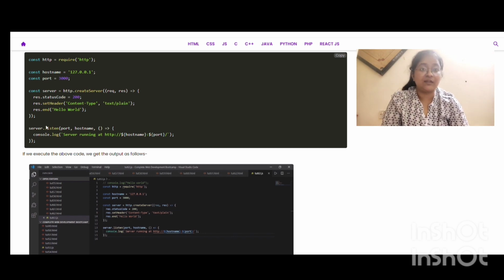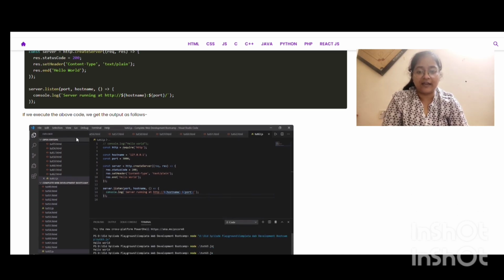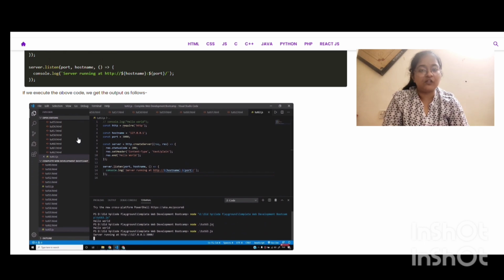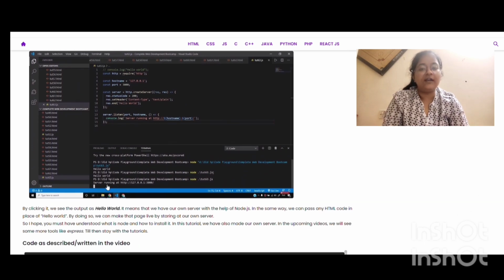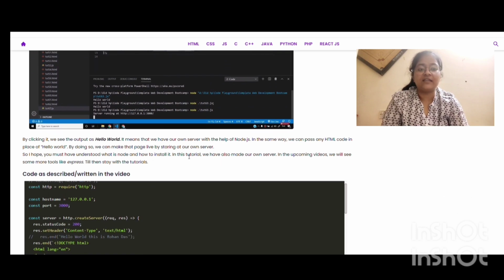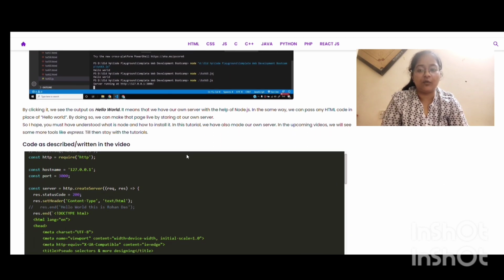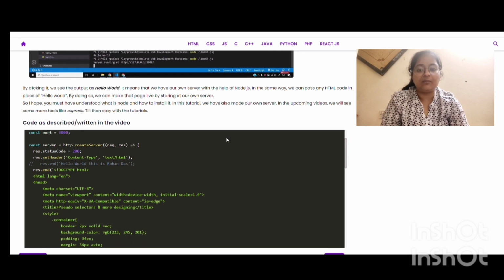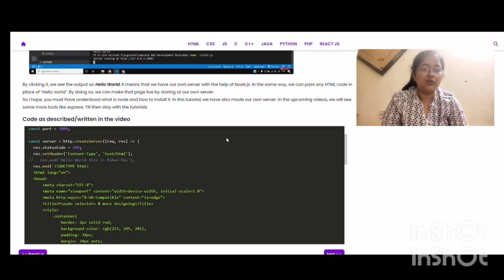We can see whether our backend is connected or not. We can write a message like server running at HTTP, host name and port. If we execute the above code, we get the output as follows. Here we are getting the server is running at which port, HTTP 127.0.0.1 and port 3000. By clicking it, we see that the output is hello world. It means that we have our own server with the help of Node.js. In the same way, we can pass any HTML code in place of hello world. By doing so, we can make a page-level website on our own server.